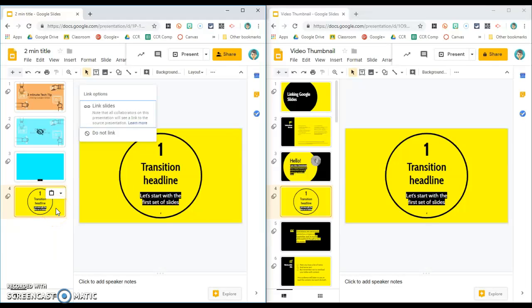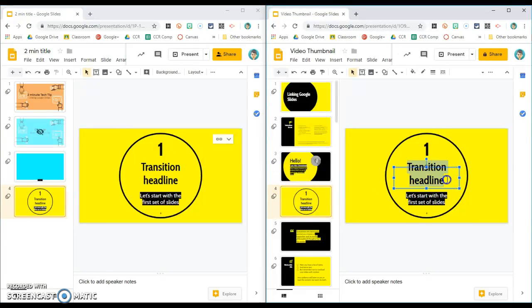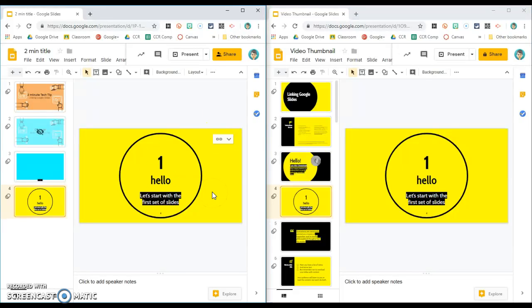Now, if I want to link these slides, what will happen is if I make a change over here, then I will have the ability to update on this slide without having to redo it. So I'm going to say link these slides. So I'll put my headline as hello. And now you notice here it says update because it knows that there's been a change that's been made. So I click update. And there you go.